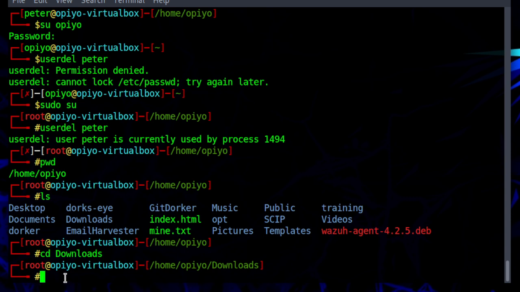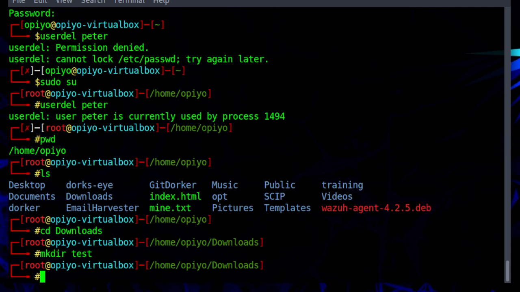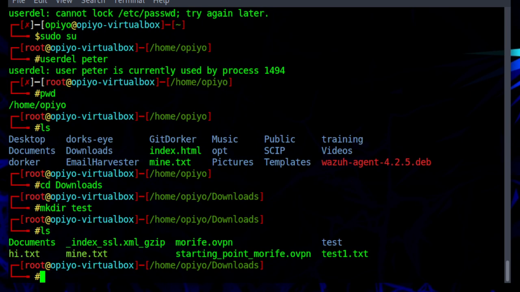Another command that we can use is to create a directory. To create a directory, use the make directory command, which is mkdir followed by the name of that directory. Let me call this one test. Then press enter. And if we list that, you can see this is test, and you can see the color coding here.